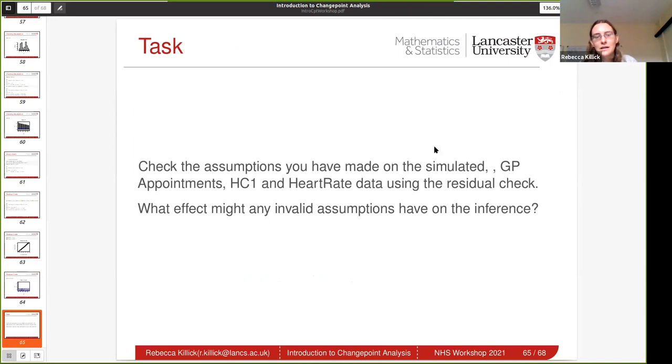So I'm going to invite you now, I'm going to give you 15 minutes for this because we're looking a bit longer here. Go back and check any of the data sets that we've looked at and think about whether the assumptions are valid. If you find they're not valid, think about what effect that invalidity may have on any of the inference that you might have made. We'll go from there. I'll give you until 12:05, and then we can come back together for the final few slides.